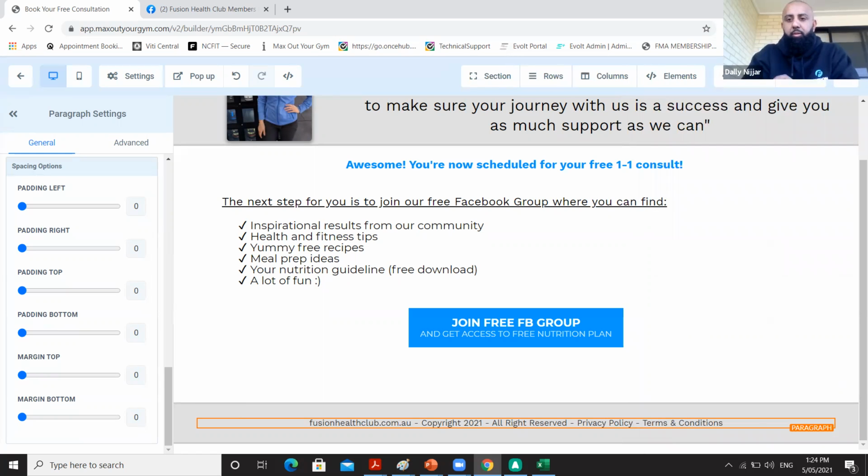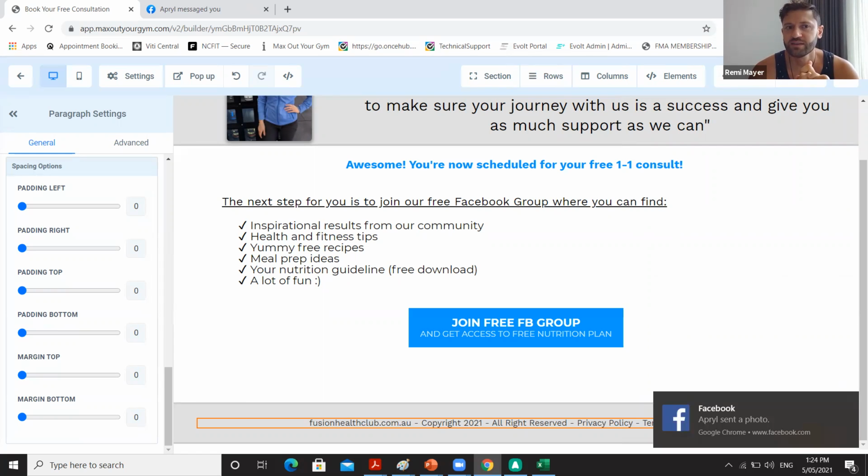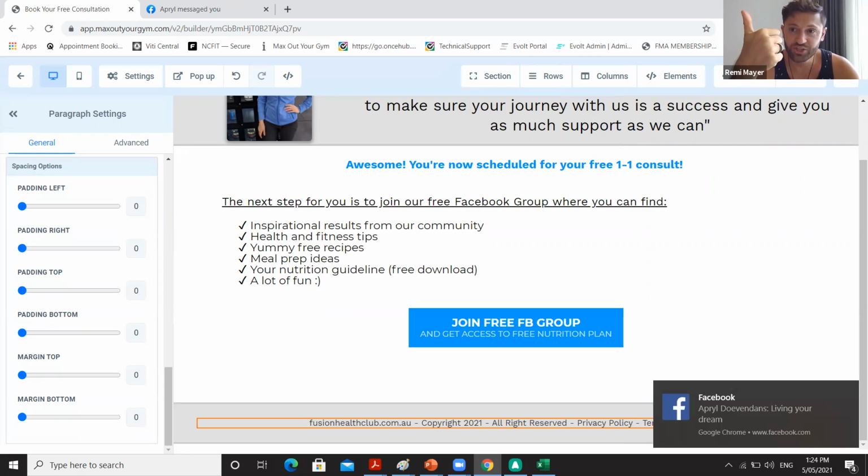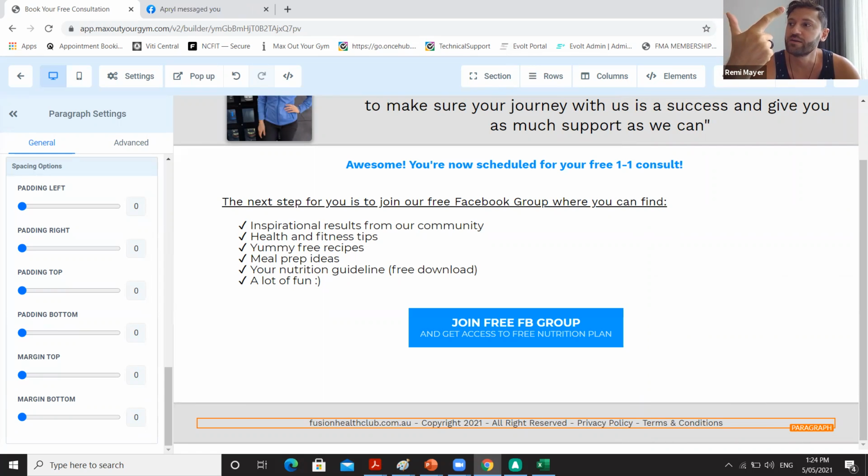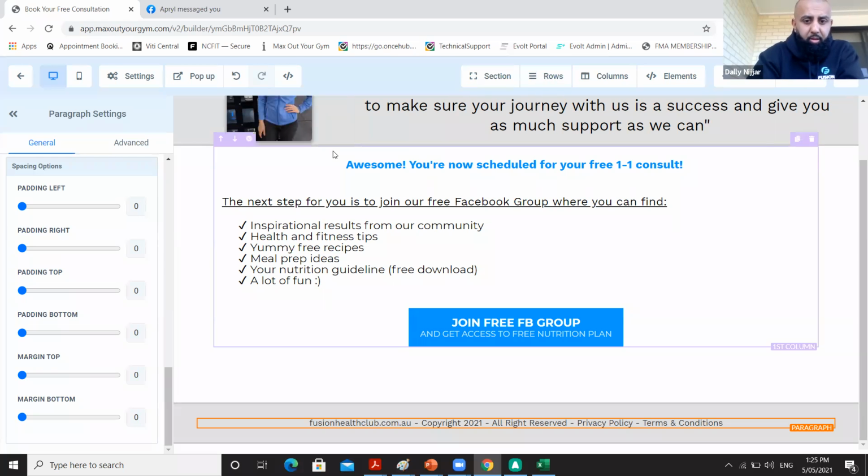I think we forgot something for the Pixel the other day. We installed it on the page. We installed it on the survey. We installed it on the calendar. But actually, we did not install it on the form when they opt in. I think we forgot to do that, so we're going to do that right now. Click on the back arrow here.